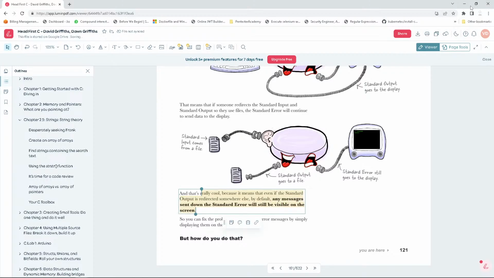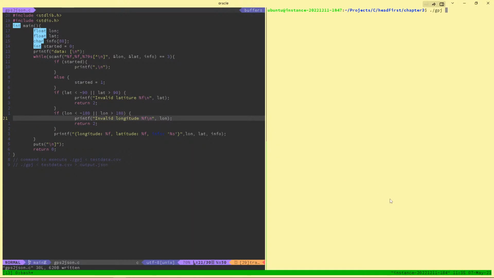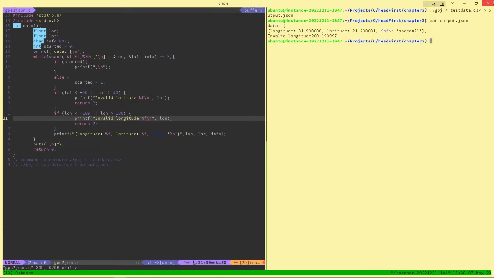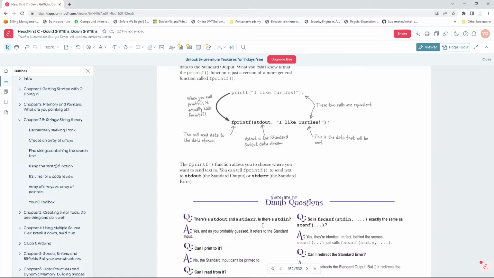Okay, so what it is trying to show here is, for example, if we are running GPG, and GPG is going to read the value from test data.csv and redirect the output to output.json. But what happened is that the error message did not get into output.json. So you can fix the problem by simply displaying the messages on the standard error.